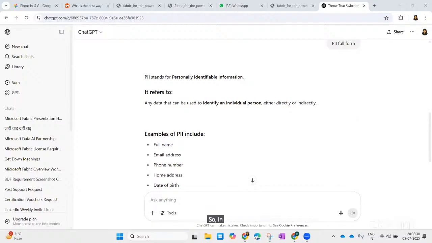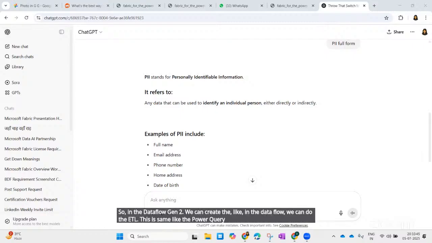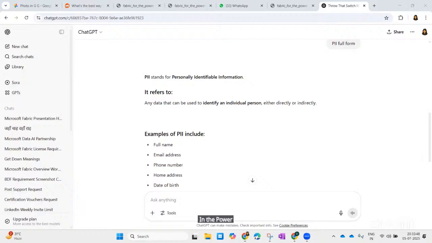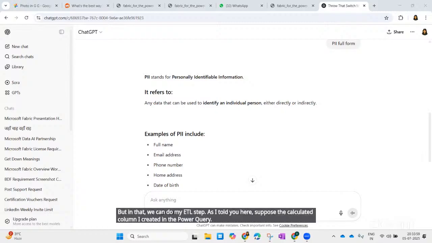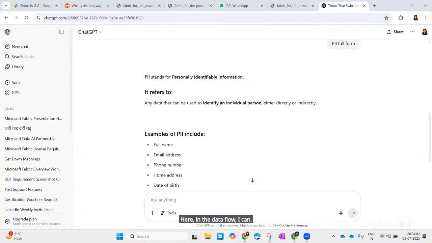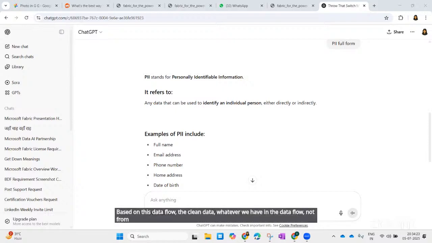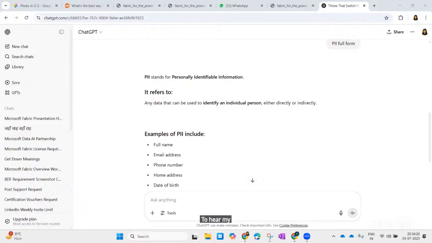In Dataflow, we can do the ETL. This is the same as the Power Query editor, in the Power BI service. In that, we can do my ETL steps. As I told you, the calculated column I created in Power Query, here in the dataflow I can do it the same way. I can clean my data and do whatever merges I need, only one time. Then for reporting, I create my semantic model based on this dataflow, the clean data, not from my direct source. So here my load will be less.